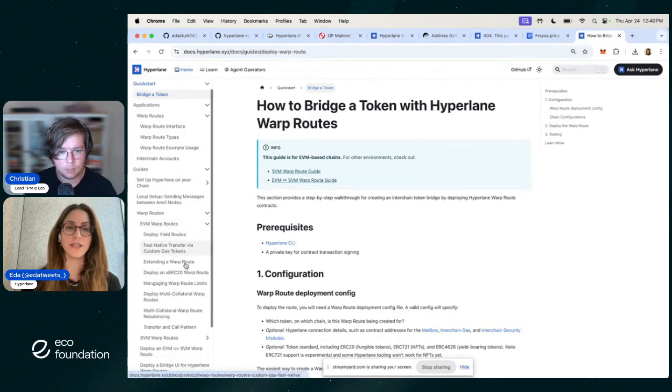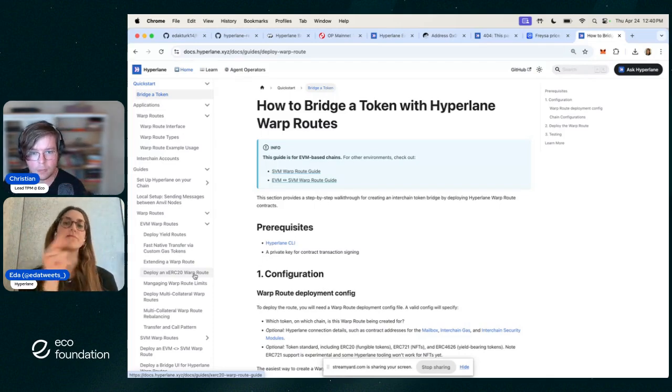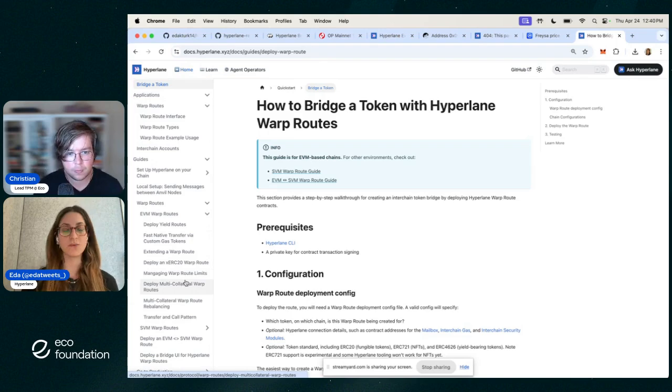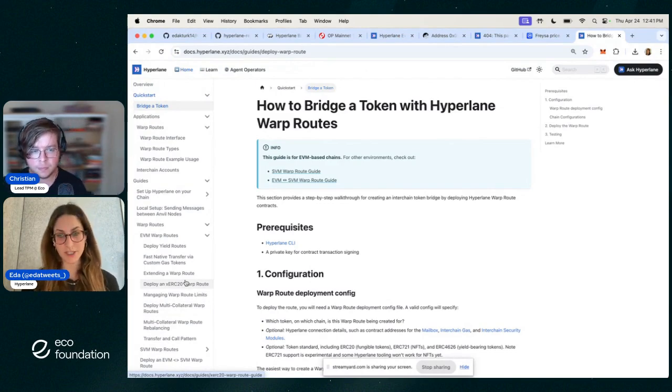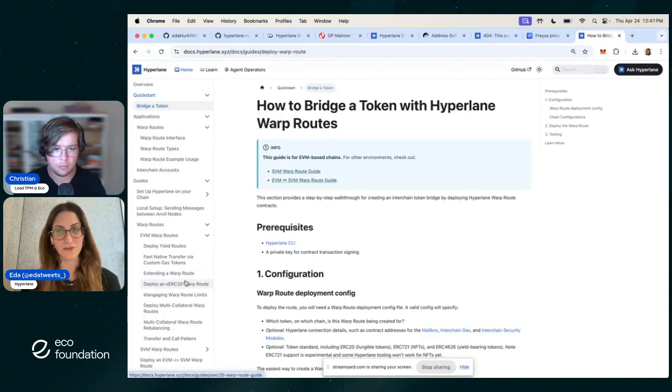You can say, I want to do an XERC20 warp route, or I want to do a multi-collateral warp route where I want to mint a synthetic version of a token which is both on Optimism and Base, for example, using 2 different collateral tokens. That's so cool. All these specialized use cases you can find over here as well. And yeah, I think the docs are a great place. We also have the Hyperlane Discord where you can jump in. There's a developers channel there for any questions you might have. And yeah, I think docs and Discord is the best place to keep up.